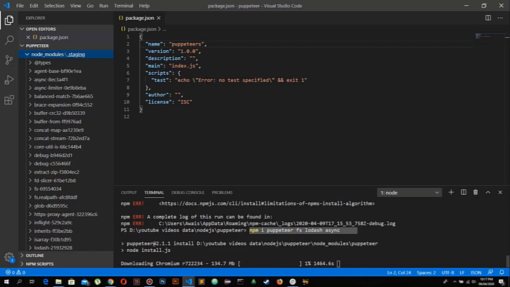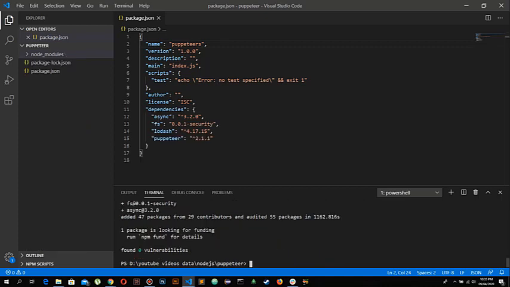If you already have Chromium installed in your system, then you don't need to install the Puppeteer module. Instead you can install the puppeteer-core module, which doesn't come with the Chromium browser. Just wait until it installs all these modules. Alright, our packages have been installed. You can see that it has created this dependencies object, and inside it, it has added the versions and names of the packages that I just installed.